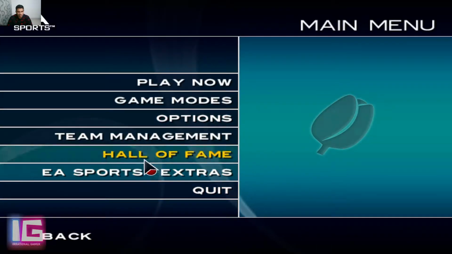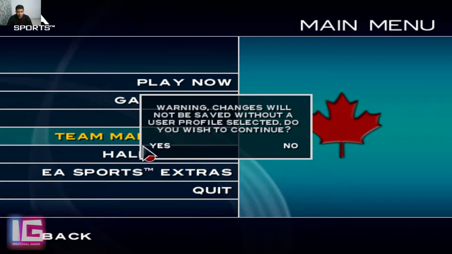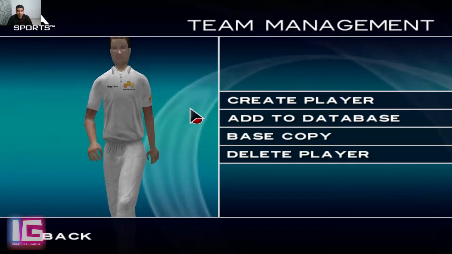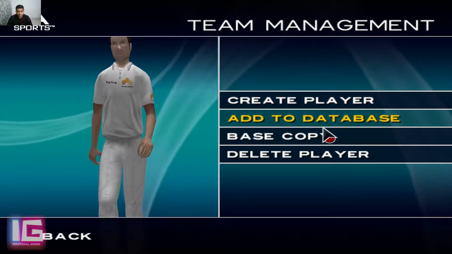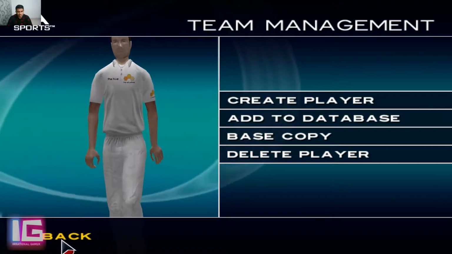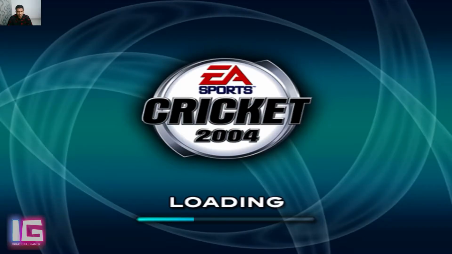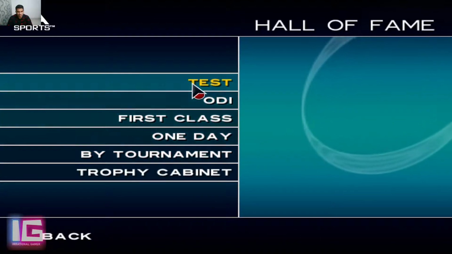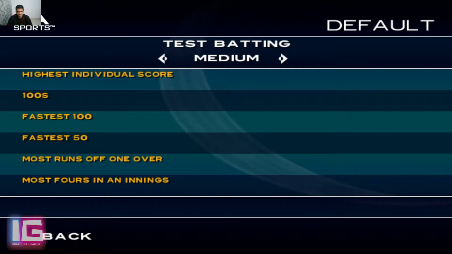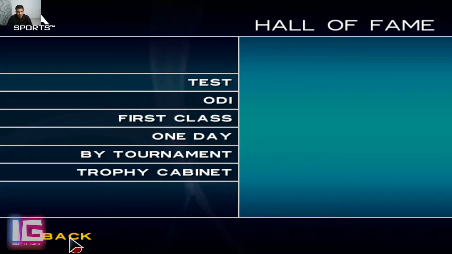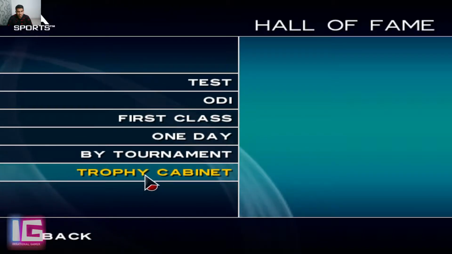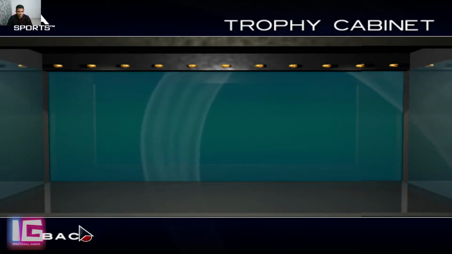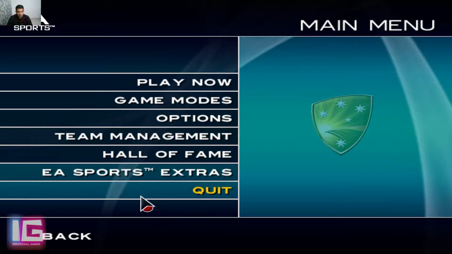Let's go back. And from here you can manage your team. You can edit players, create players, add to database, or copy players, delete players, you name it, from this area. So that's a separate area. Then we have Hall of Fame, where you can check the records of every kind. Okay, then finally we have Trophy Cabinet, where you can see all the trophies. They will appear here whenever you win them.